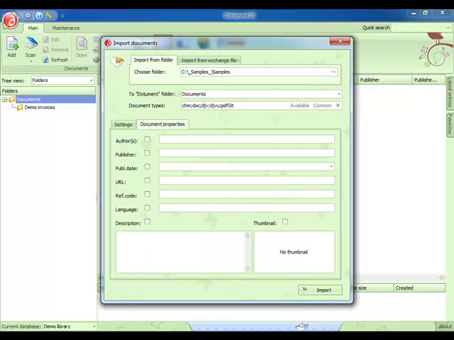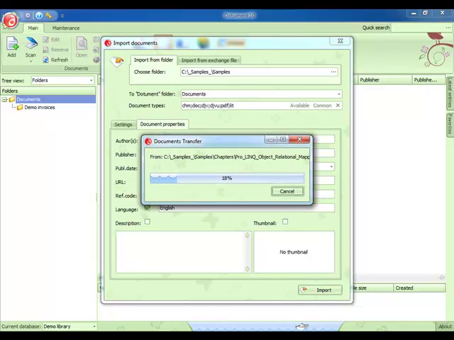There is yet another possibility here. We can specify some common properties for the documents that we are importing. In this particular case, the only common property is that the language of the documents is English. Once we are satisfied with the settings, we will simply say import, and after a few moments, the documents, or in this particular case books, will be imported into the library.